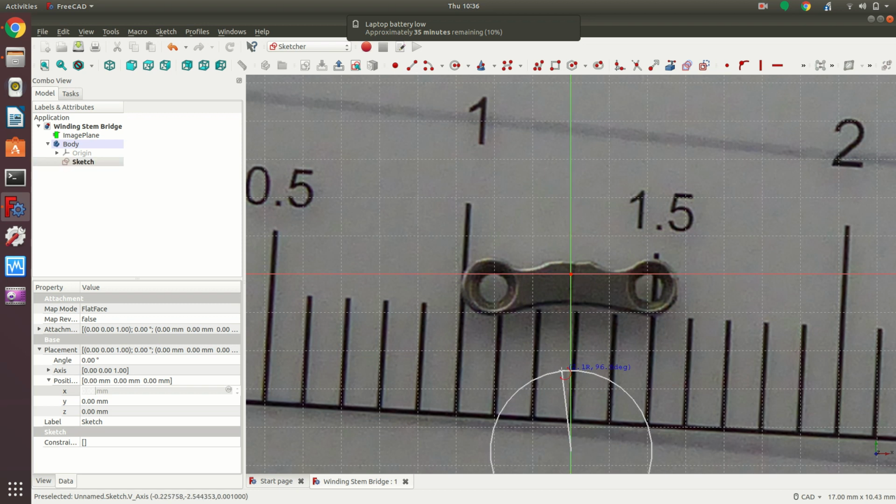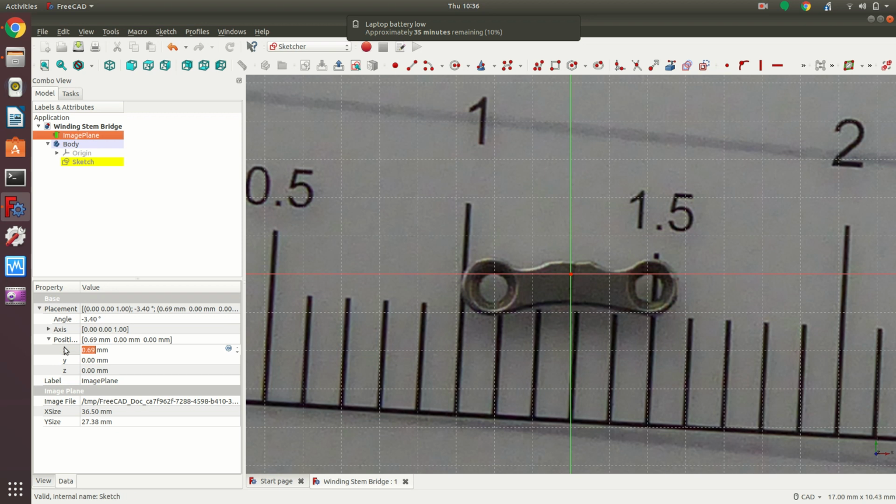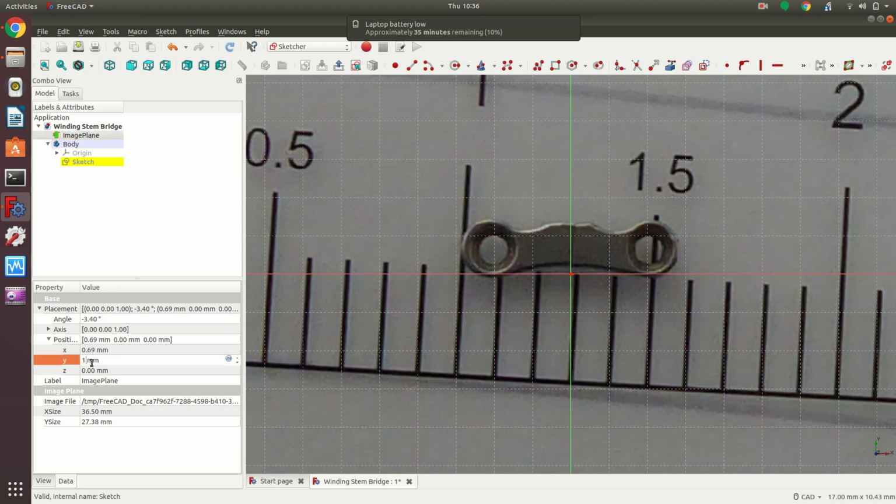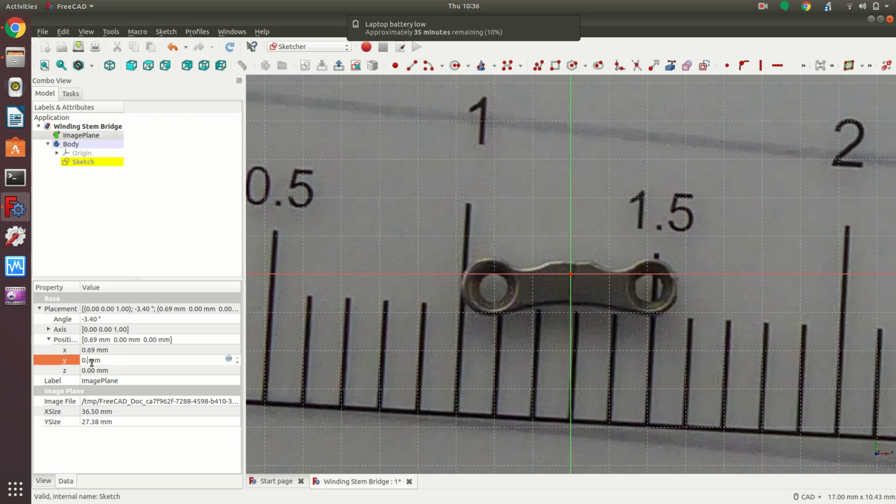Actually, I'm wondering if you should move the drawing up. We will actually do that. I will do that. Let's go to the image plane again, and let's go to the Y position and move it up.